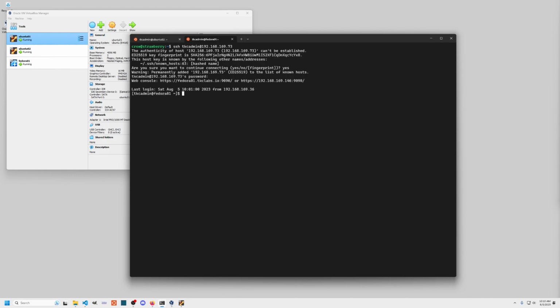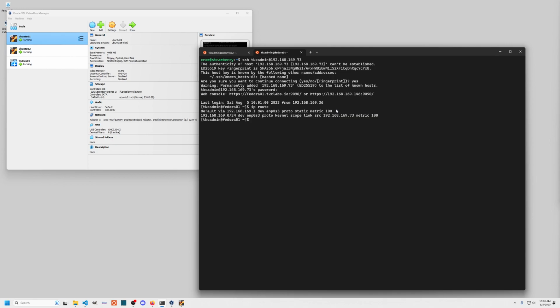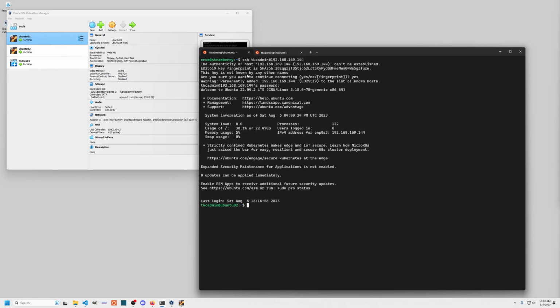Okay, so my Ubuntu box has no problem here. Or not my Ubuntu box, my Fedora box. Oh, this seems to work. That 8.8.8.8 is Google DNS server. Let's see here.